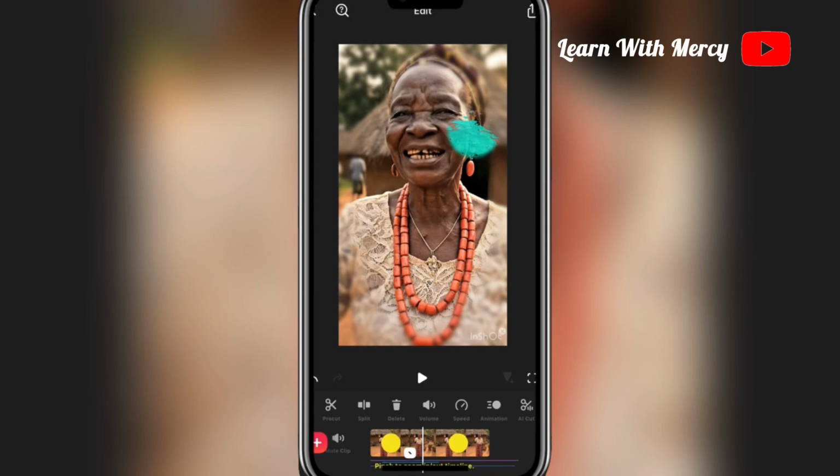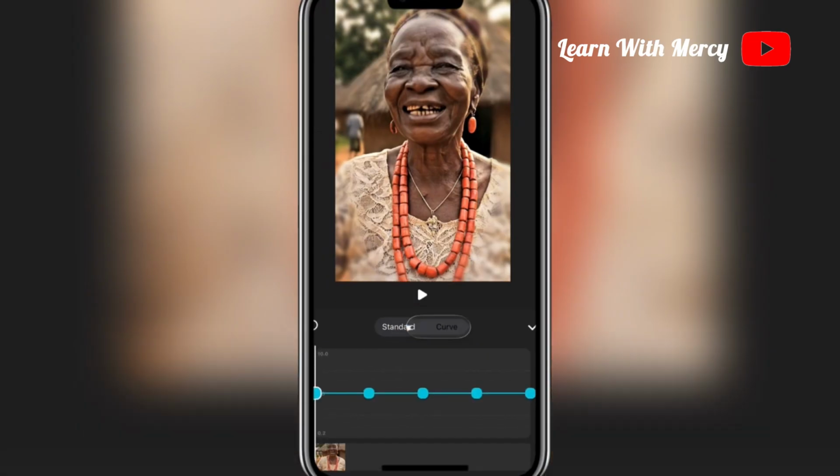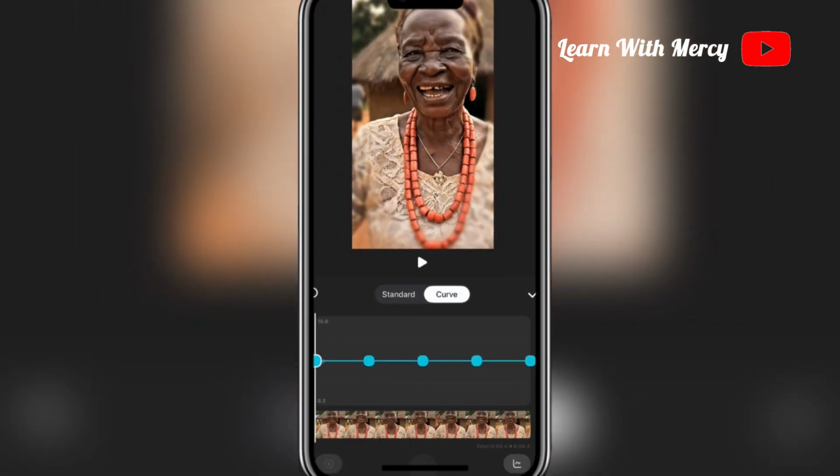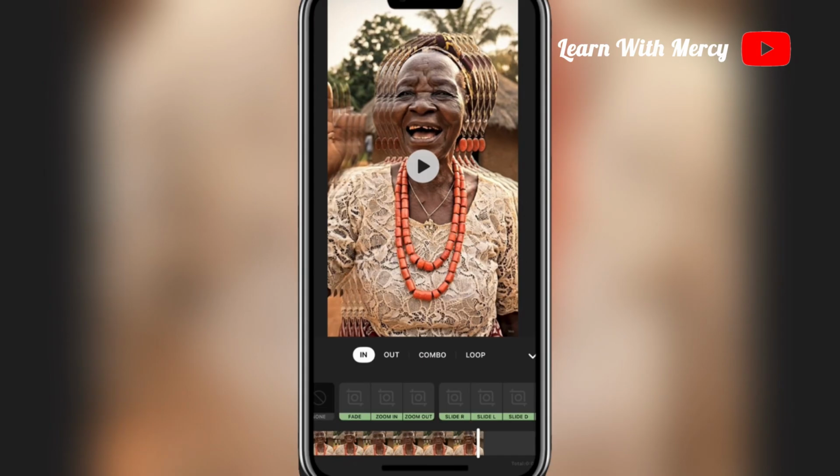Okay, then we have speed. This speed, you can just choose to increase the speed of your video, or you can just choose to decrease the speed of your video. And then the next option is animation. This animation helps your video to come out very well.